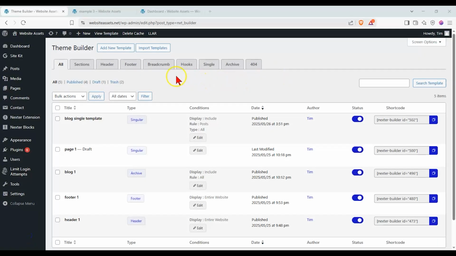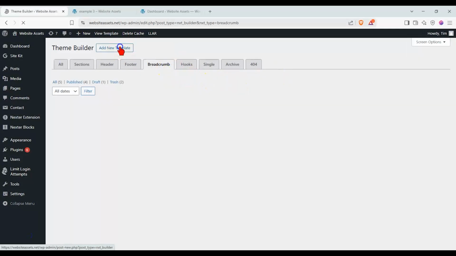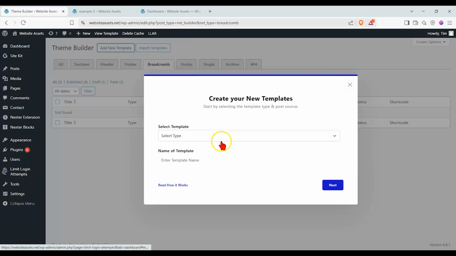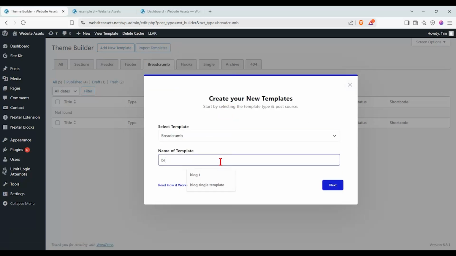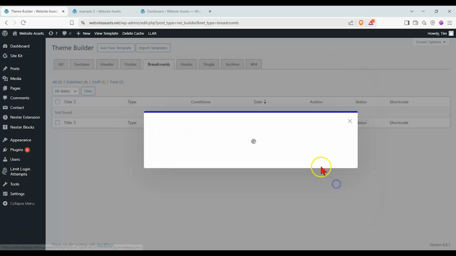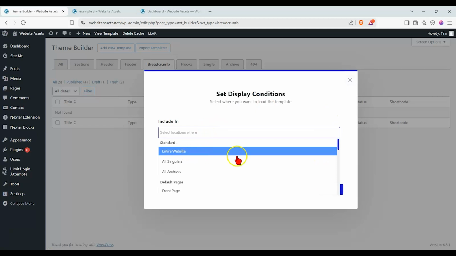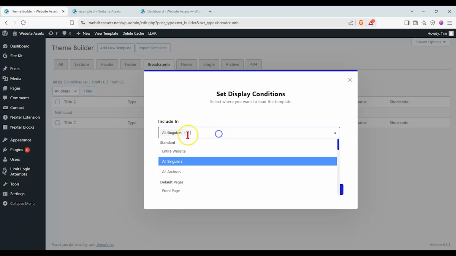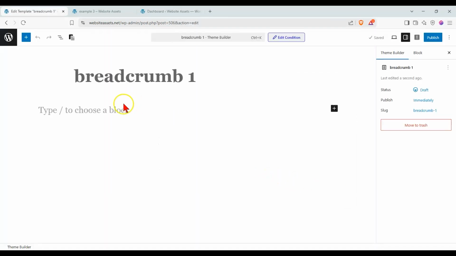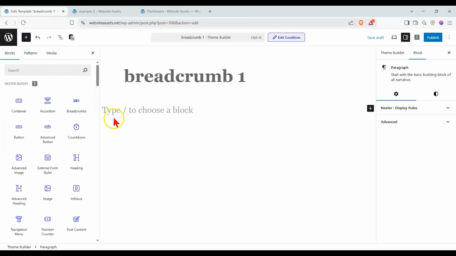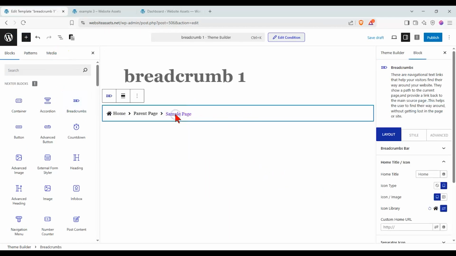Okay, now let's take a look at making breadcrumbs. So let's add a new template. Okay, and then here it's going to ask us what we want, and we'll go ahead and click on breadcrumb. Click on next. And it's going to ask us where, and we're going to put it on all singulars or the entire website, sure. And click on Create. And it's going to give us, here in the block editor, how the breadcrumbs are going to look.